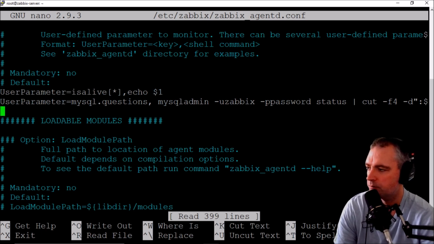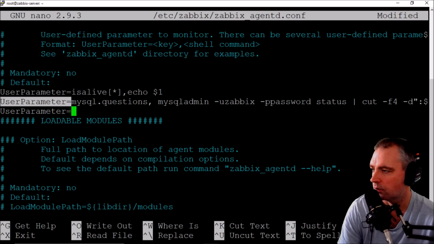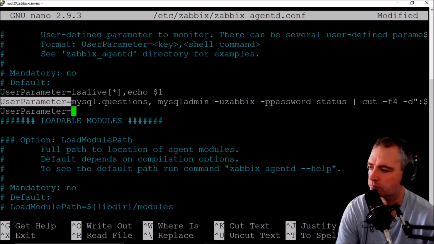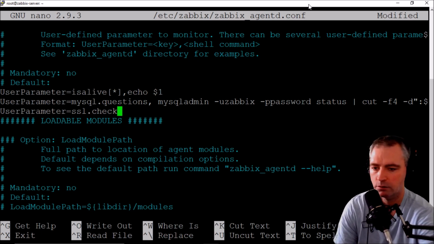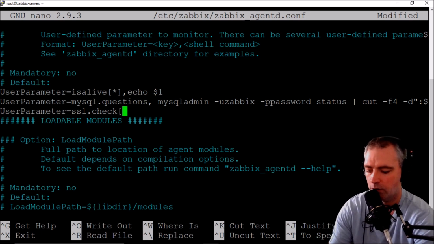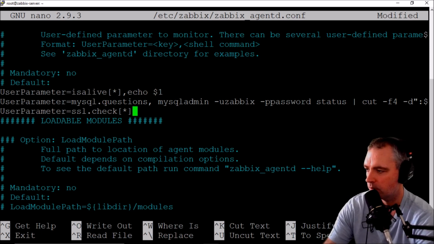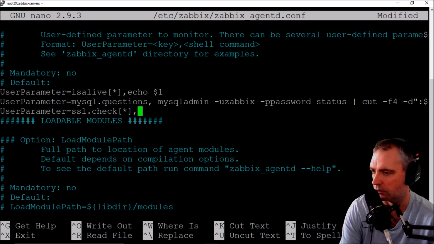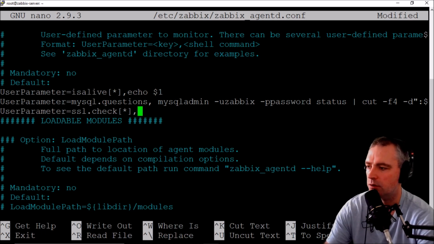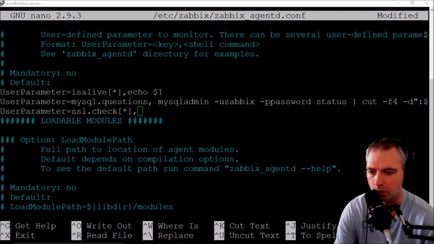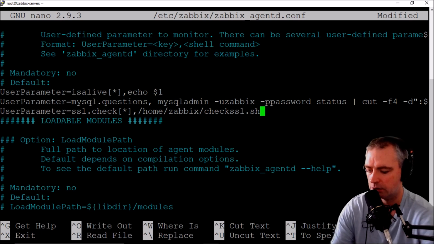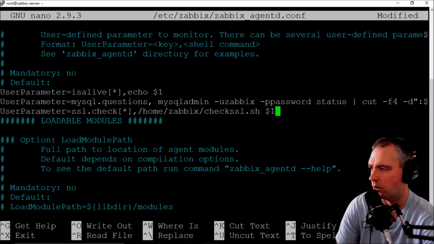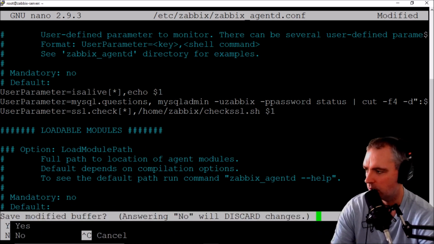Let's create another one. I'm just going to copy that. I'm going to call it ssl.check with a square bracket star, so it's like we're using the flexible user parameter again, passing in a value. We're going to pass in the domain, SSL check, and then the script will be the same as the one that I was calling manually, which is /home/zabbix/check_ssl.sh and then $1, like so. That should be good. Let's control X.